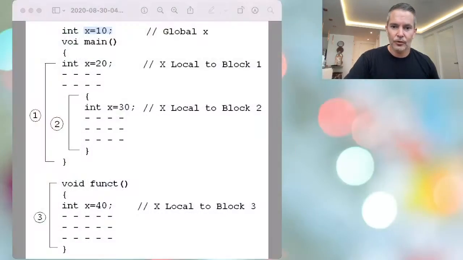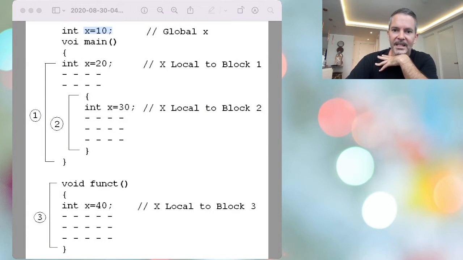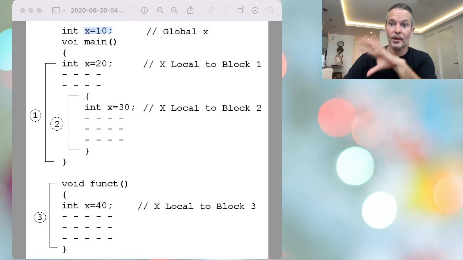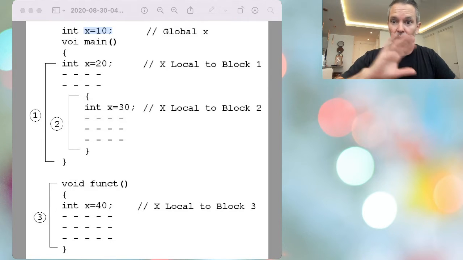Let me show you quickly something I found on the web. It just maybe is a little prettier than my drawing. So up here we have this global variable, which is available throughout the entire program. It's available in all code blocks. Then we have the main function, and they show us here with this really pretty bracket and the number 1. The entire main function is a single code block 1.